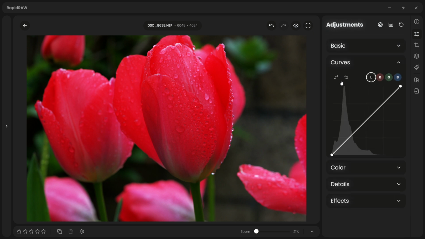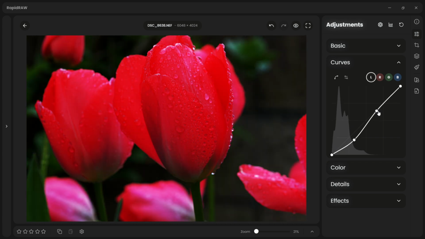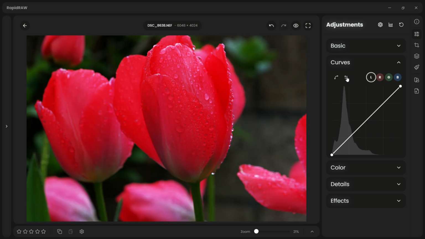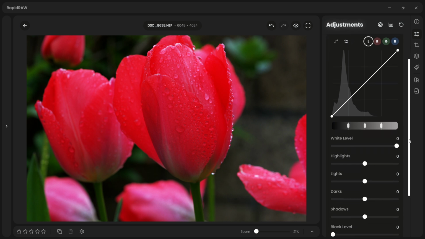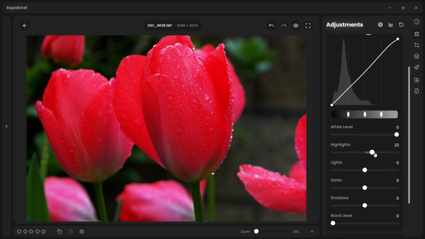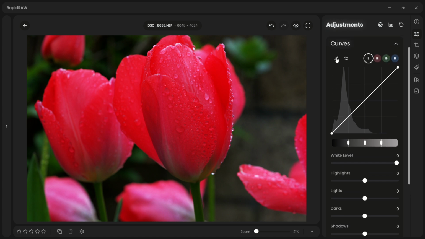Underneath that you have the curves. You can work in a standard curve, or you can use the simplified curves, which is quite handy for doing little adjustments. Whichever works for you best, that's all you should be using, because we all work differently.